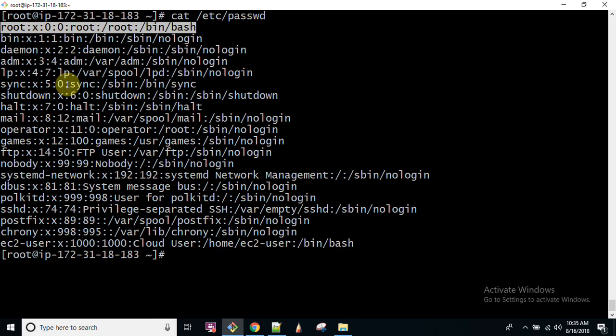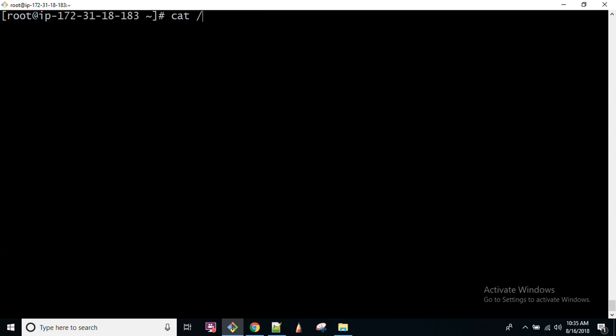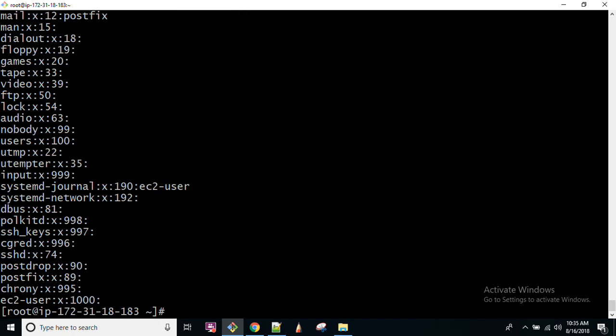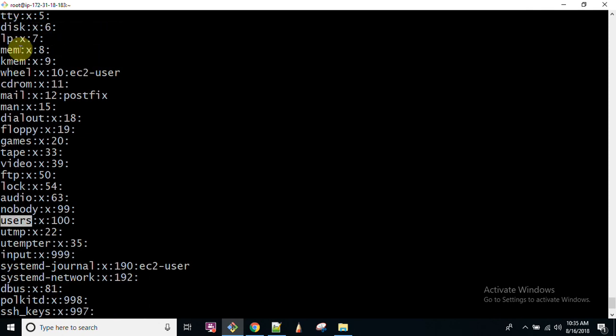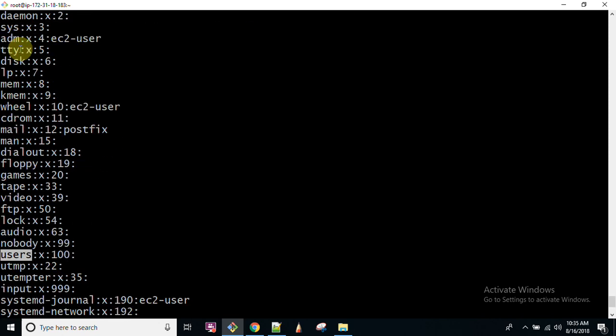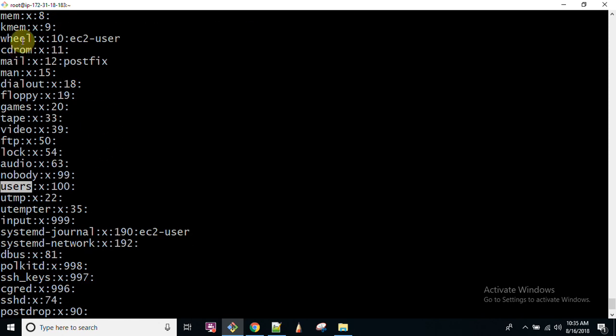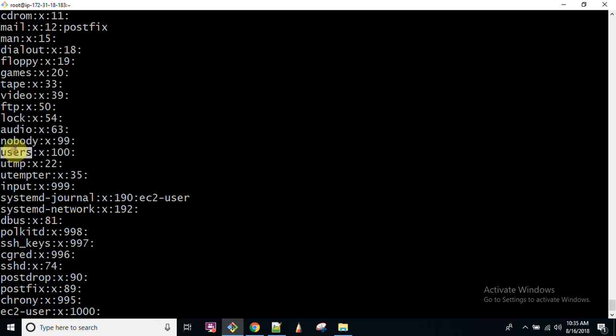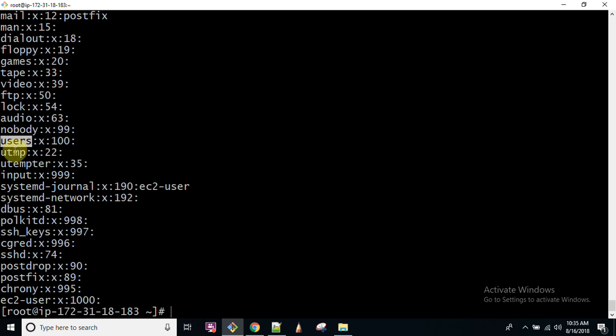Whenever any user is created, if you go through the file /etc/group, you will check here all the users which are created there, and the same username is created here as well. So these are groups. It means by default whenever a user is created on the system, a group is also created with the same name, or there could be some additional groups. For example, users. If you create any user and you don't create a group, by default that particular user will be assigned to this group which is known as users.